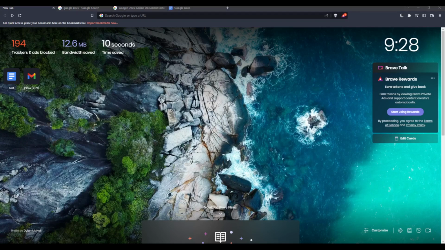Hi, in today's tutorial, I'm going to show you how to flip an image on the Google Docs website. So first of all, all you need to do is open whatever browser you're going to use to follow this tutorial's steps. Here in my case, I'm using Brave, but in your case, you can use any other browser.